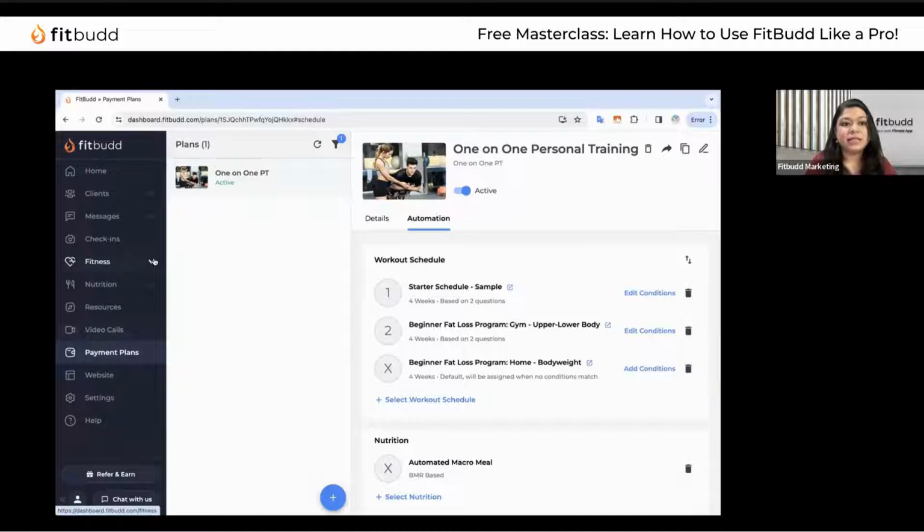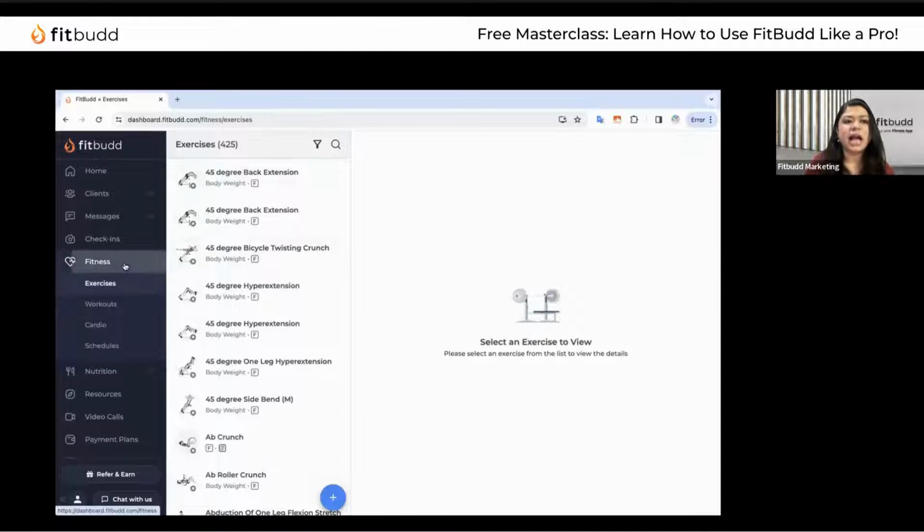Before we discuss this, let's go into fitness. And within fitness, you can see that there are 4 different sections: exercises, workouts, cardio, and schedules. Let's talk about the exercises section first. This is where you can create your own library of exercises. Now, FitBudd provides you with a database as well, and you can choose to use those.